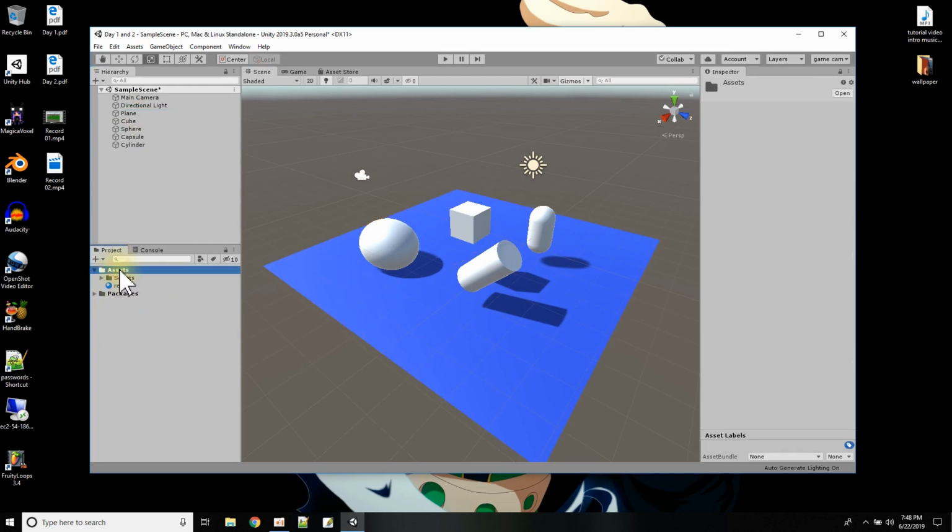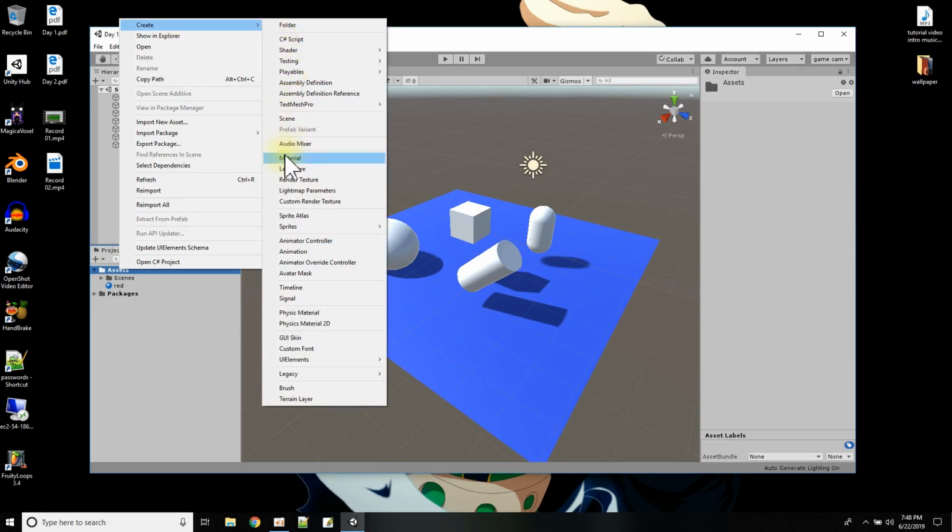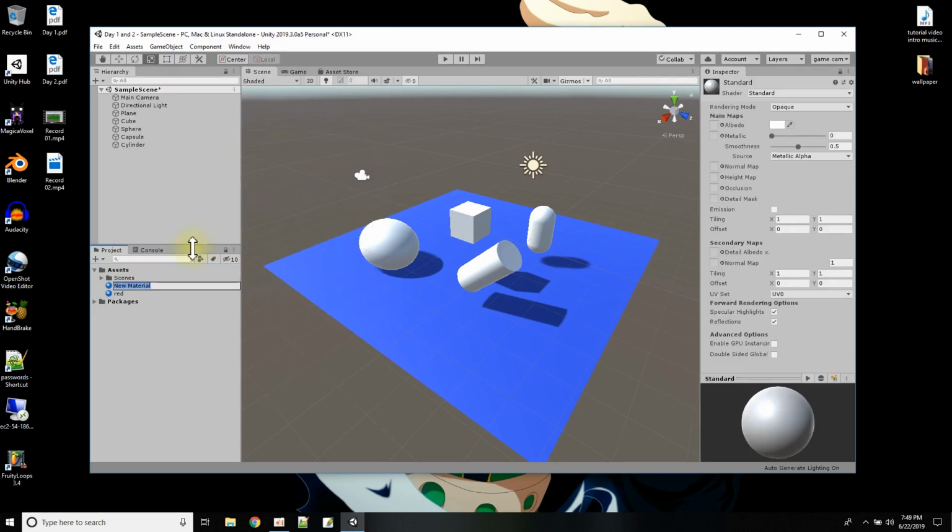Let's make another color. So I'll do it again. Right click, create, material. Okay, now let me give it a name. I called it red, but it's blue. And I'll just call this bug. It doesn't matter, it's bug haha, okay?